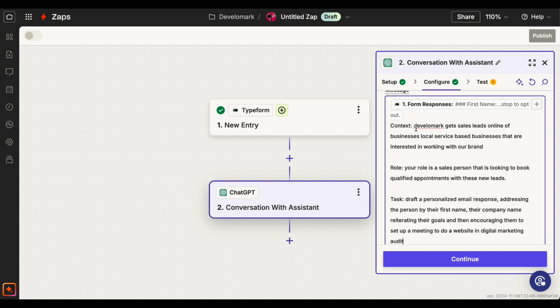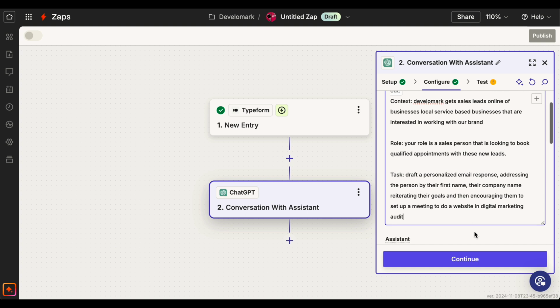So once I've prompted, you can see my context is that we get sales leads online. The role is they're a salesperson and they're looking to book qualified appointments. And the task is to draft a personalized email response addressing them by their personalization rules, reiterating their goals, and encouraging them to set up a meeting to do an audit.